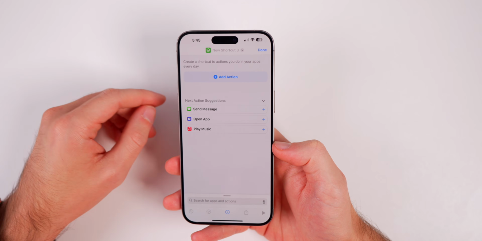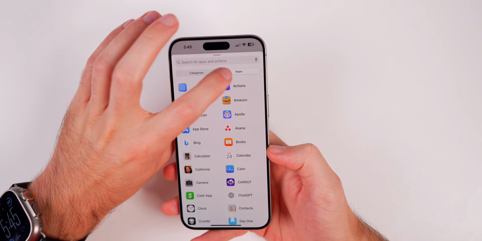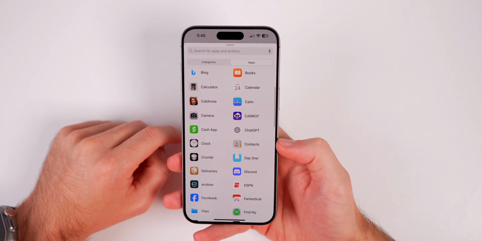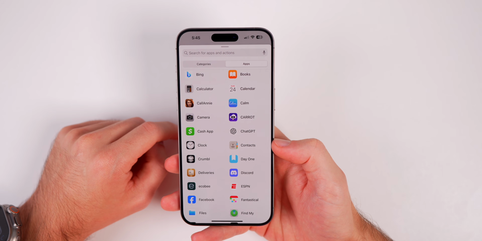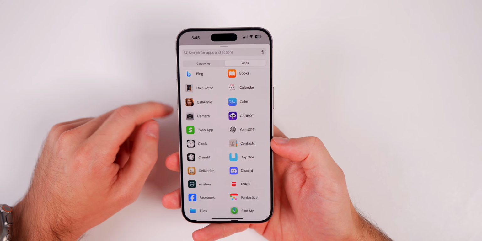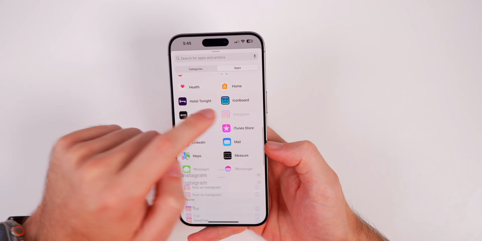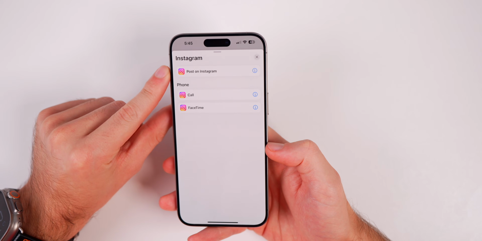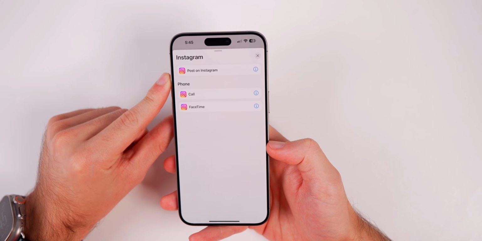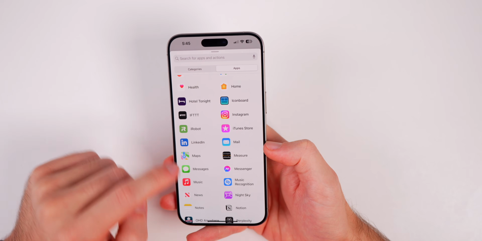And I would also encourage you, when you go to add an action, to just go to the apps section right here and look for the third-party applications you have installed, and just take a look at what actions they have. Like if you use an application all the time, you can check out what they have in there. Like if you're addicted to Instagram, you could have that set to post to Instagram very quickly, or call or FaceTime somebody in the Instagram app.